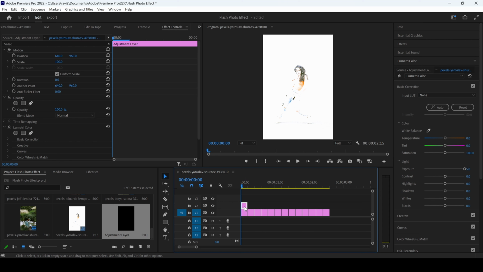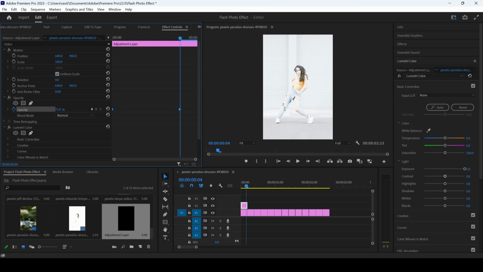And make sure the adjustment layer is selected. Click on the opacity. Make sure you're at the first frame. Set this to 100, and then go to the last frame and set this to 0.